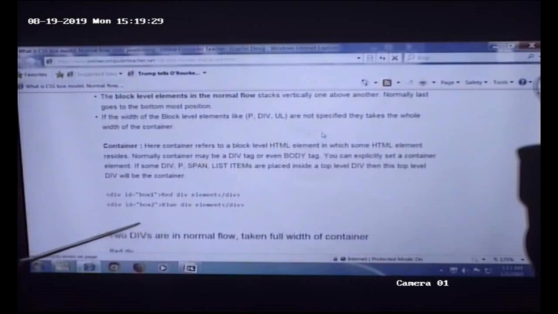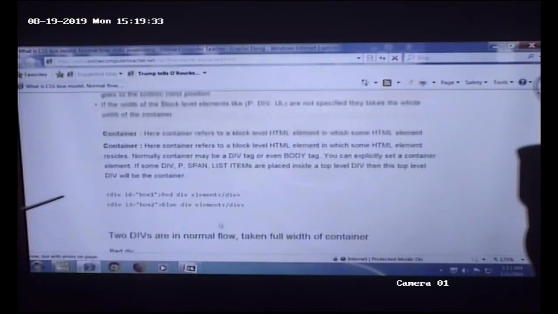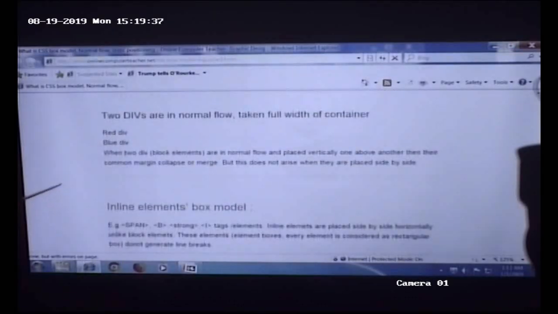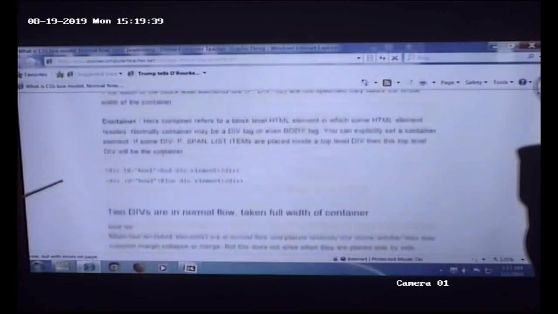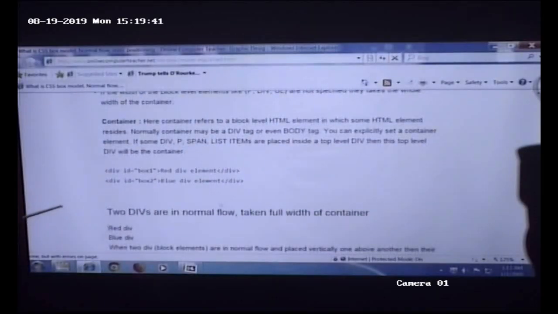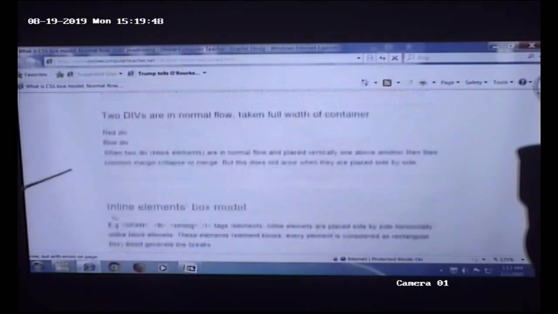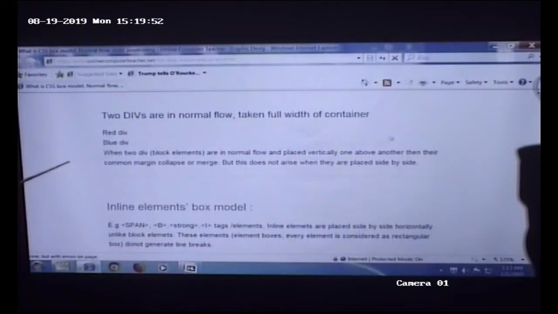What happened here is these two divs in normal flow take the full width of your container. It takes the full width of your container. If you want to know the full width of the container, you can use the property display: block. So you can see the block for the red div, then you can see a block for the blue div.